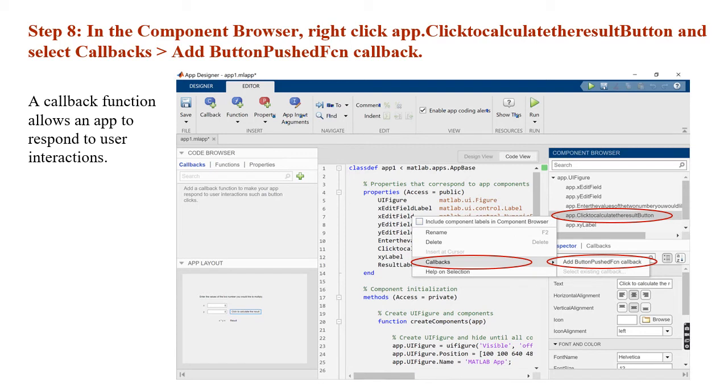In the component browser, you'll see the components that you placed in the canvas. We're going to right-click the click to calculate the result button and choose callbacks from the menu, and then finally add button push function callback. This will add a template for a callback function that is going to be called once a user clicks the button that we placed on the canvas.